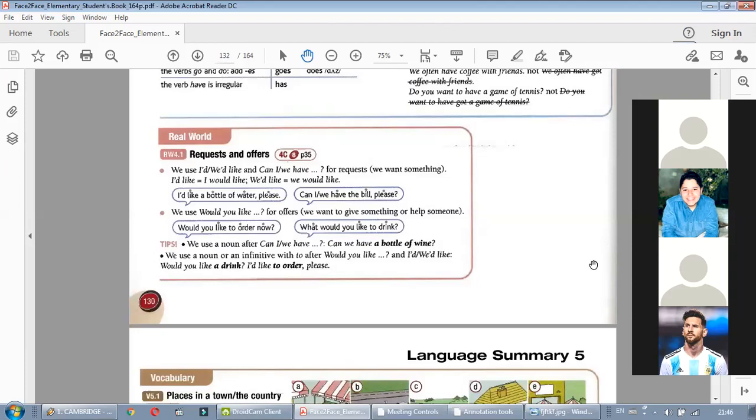Yes. Okay, can you read the 2 tips for us, please, and tell us what you think of the tips? We use a noun after can I, we have. Can we have a bottle of wine?